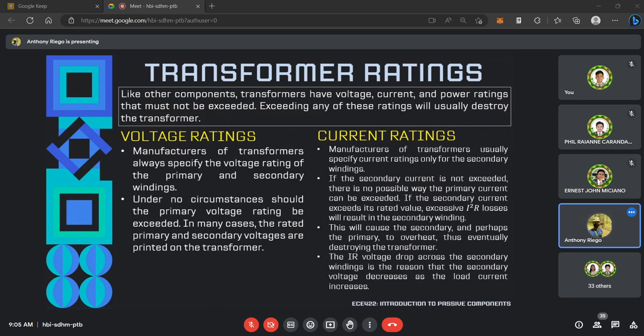That must not be exceeded. Tandaan nyo yan, ha? Exceeding any of these ratings will usually destroy the transformer. So, pag sumobra, masama po yun. It will destroy the transformer. Okay, start tayo. Voltage ratings.